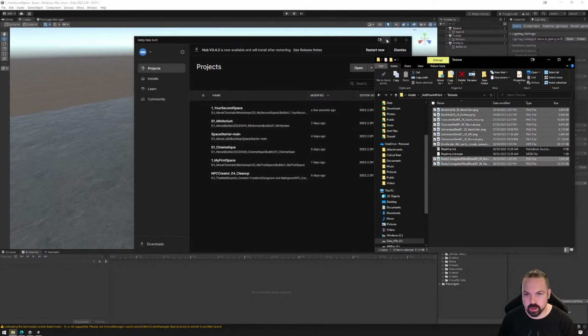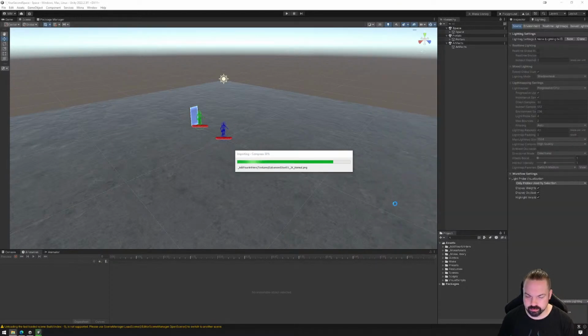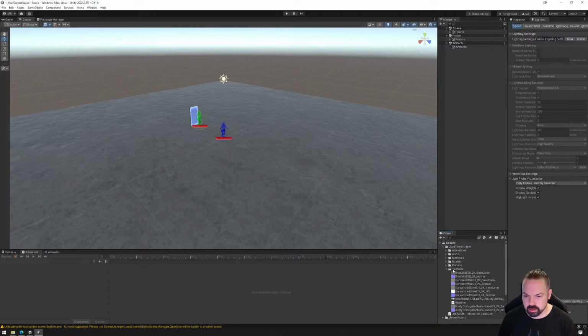Done. Close that. So now that I've copied these into the Explorer, if I click on this, it will load them. And then we have a bunch of textures. Let's make the materials now, just to get that out of the way.